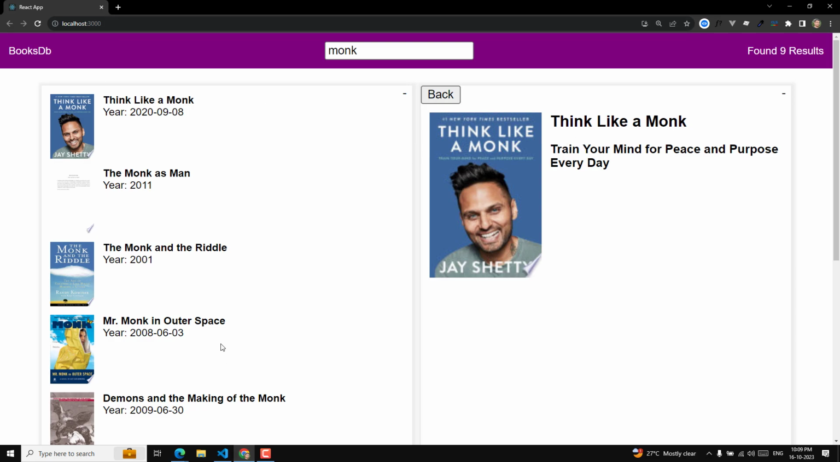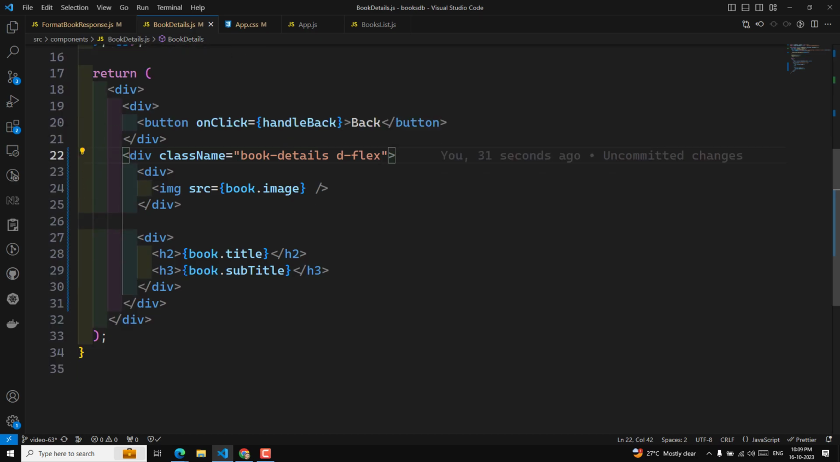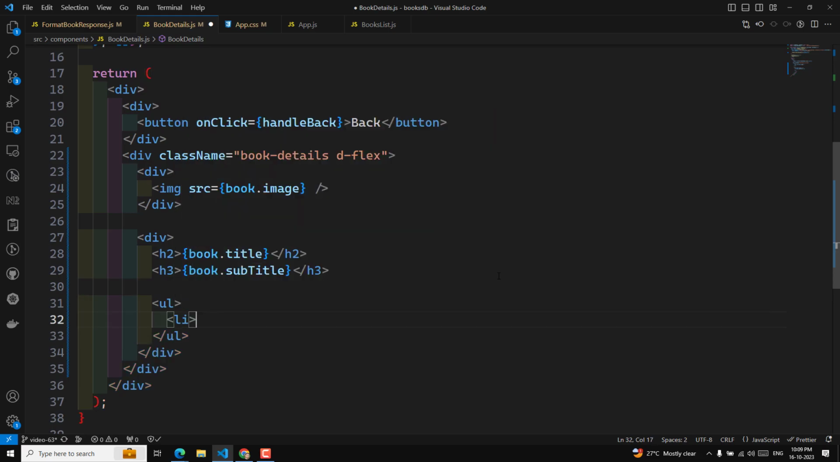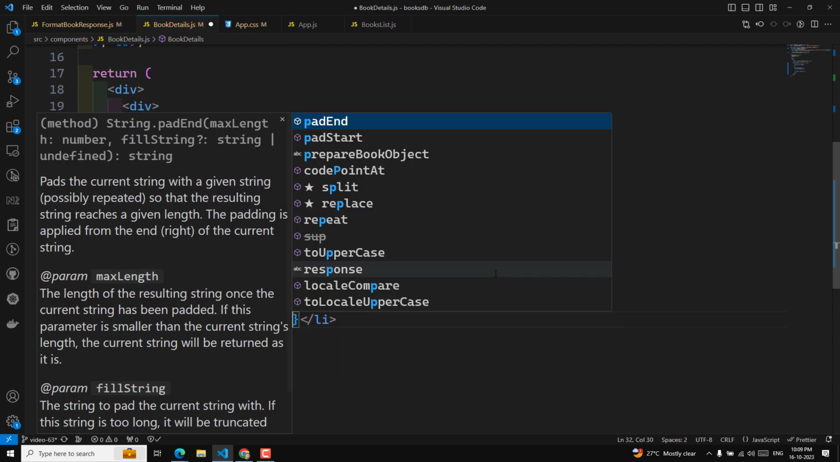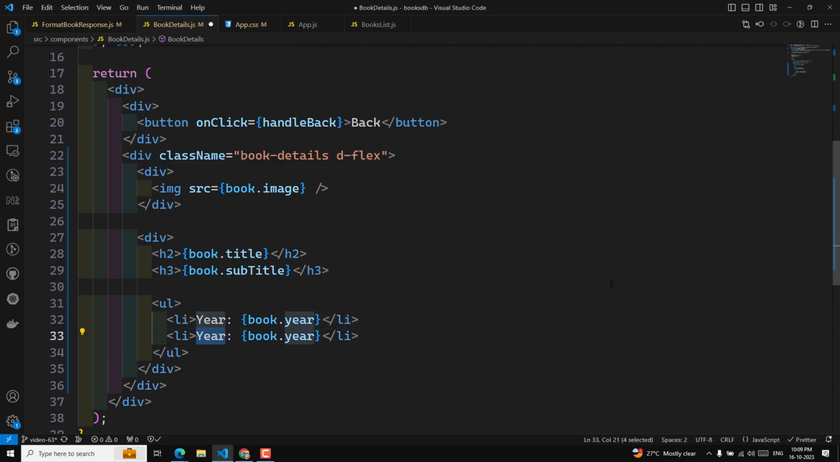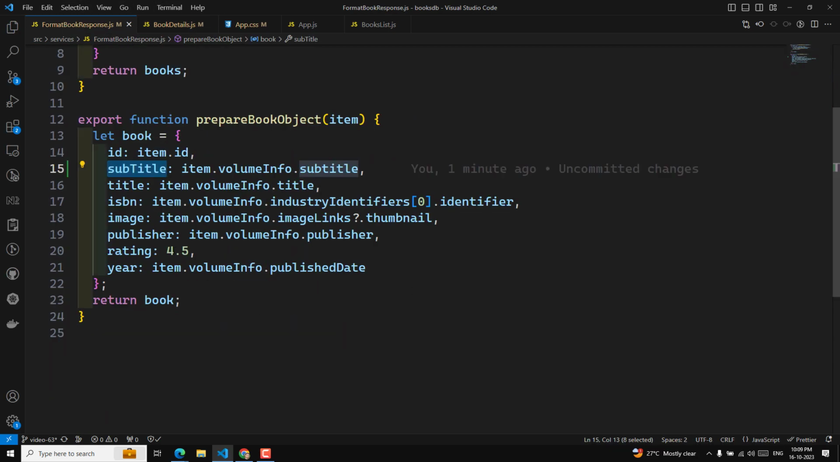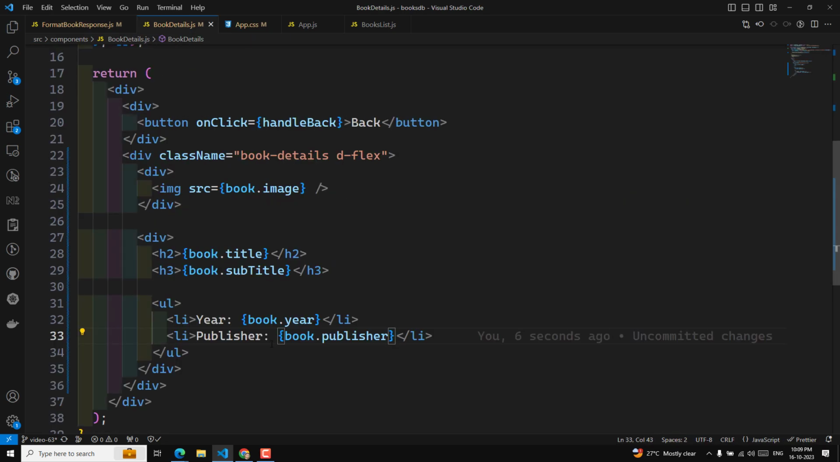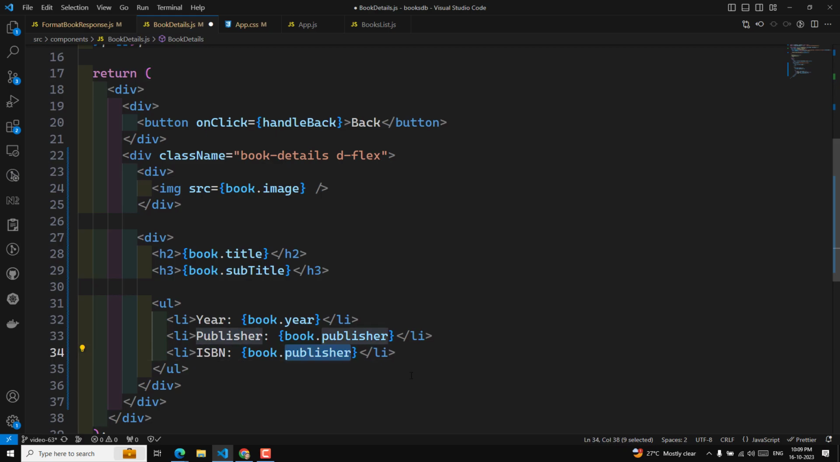Okay, we'll keep it like this, and we will display the remaining details also. So here in our h3 and all those things, I will write one ul, and here an li, and I want to show the year also. So book.year, and I want to show the publisher also. Okay, let's copy, and here I will show the publisher, and whatever the things are there, publisher. ISBN is also very important, right? So let's have this ISBN, and here I will show this ISBN.